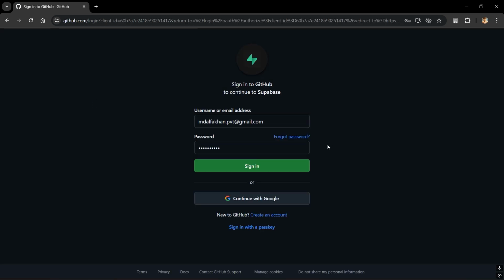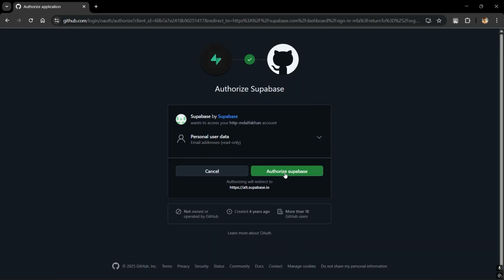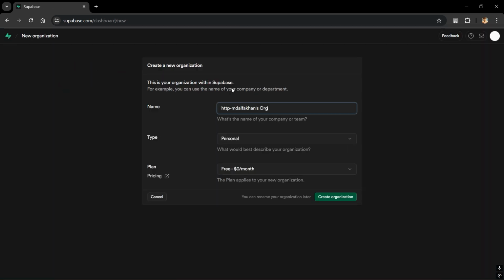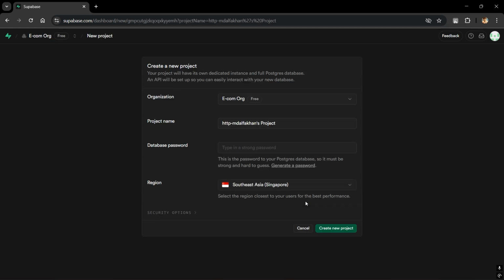Next, enter your GitHub email and password, then click on the green sign in button. After that, click on the green authorize Supabase button. You will then be prompted to create a new organization. Enter the organization name, select the type, and choose either a free or paid plan. Finally, click on the green Create Organization button.